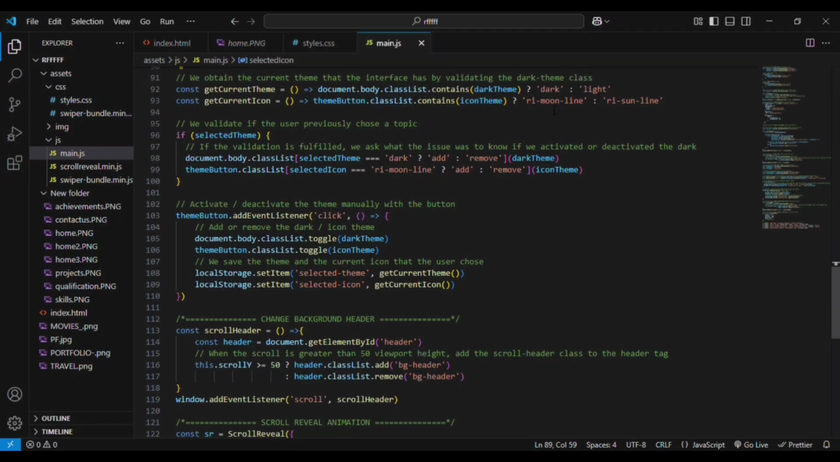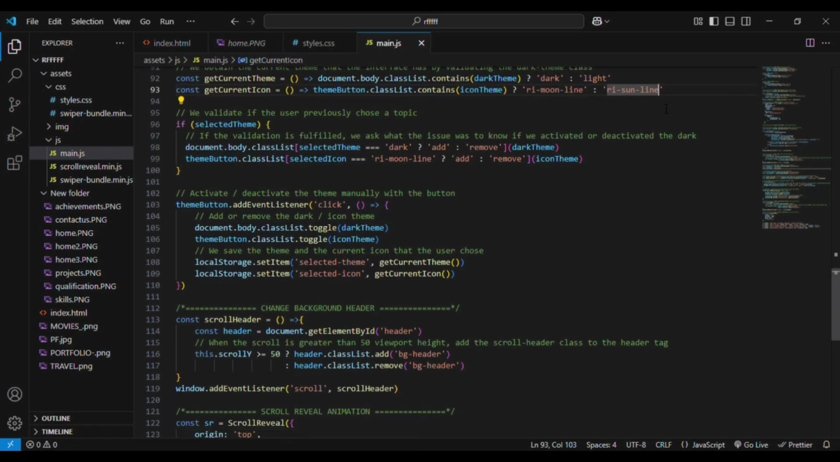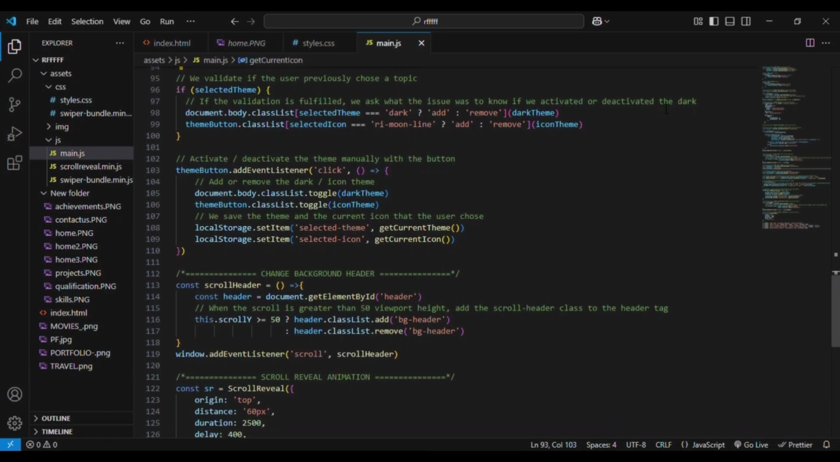So whenever it is in the dark mode, you will have ri-moon-line, that means the moon symbol will be displayed. In the light mode, we want it to be displayed like the sun. To make sure that we are changing the theme button at the same time, we are also changing the theme of the website. So what is the previously chosen theme? That will be added first.